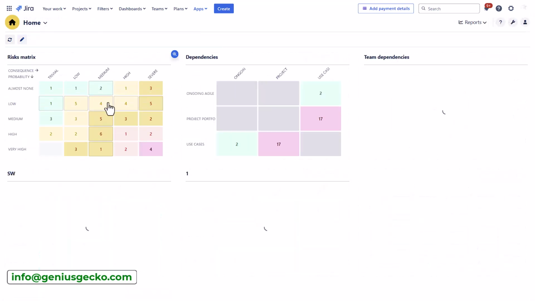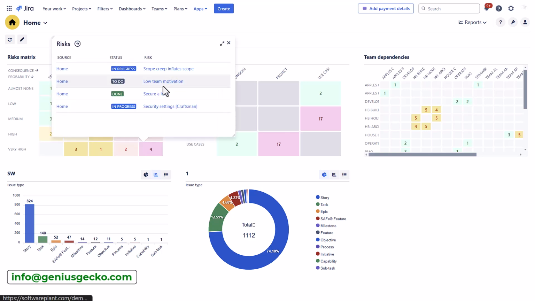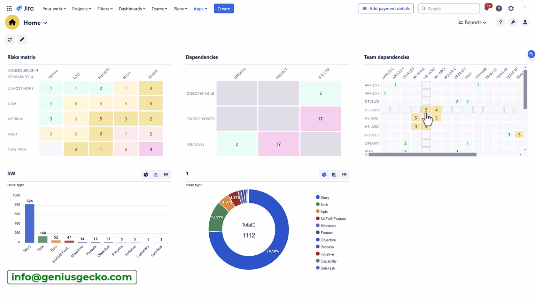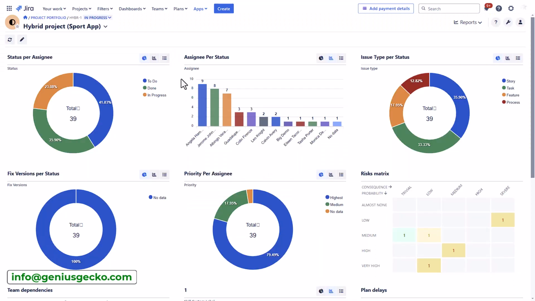So we have the risk matrix showing me a cumulative list of all the risks across all the different programs, projects and portfolios that I've created. So when I click on it, I will see all the risks that might not be potentially addressed yet. And the team dependencies, cross-team dependencies, again, a summary of all the links, as well as plan delays, milestones and capacity reports. BigPicture also offers gadgets for your Jira dashboards. If you want to combine this information within Jira with BigPicture, you can also do that.